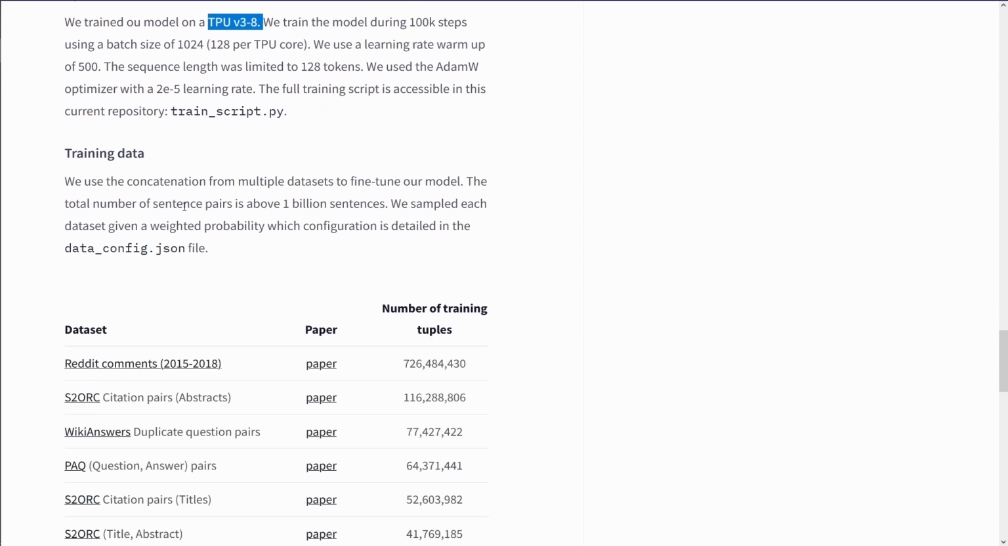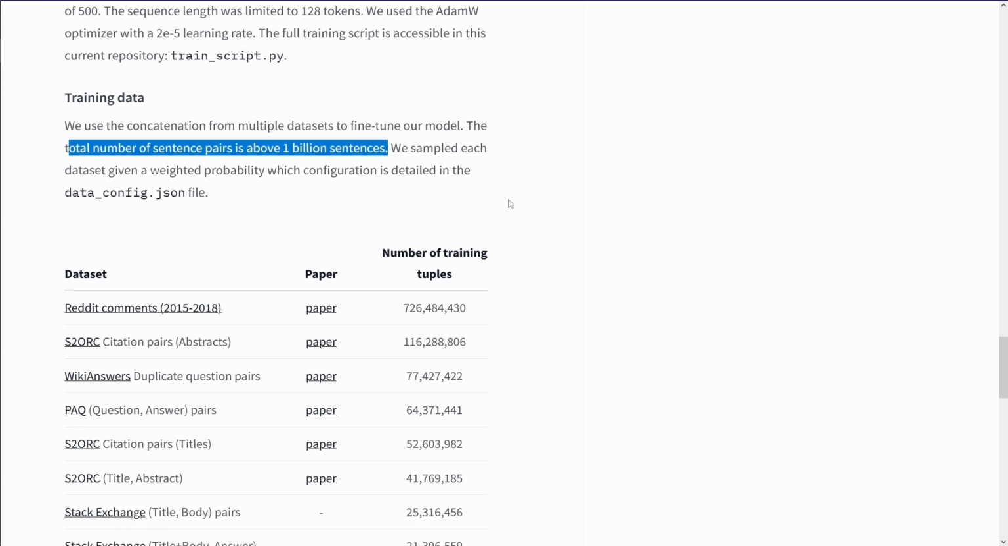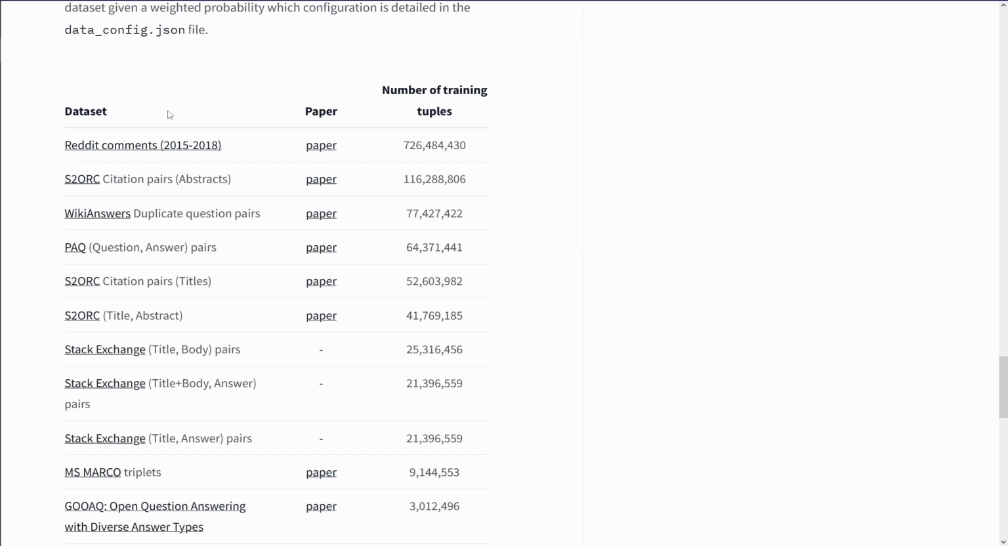And now comes the interesting part, training data. This is what we want to know. And they have a total number of sentence pairs above 1 billion. And you say, 1 billion sentences? How is it possible to have 1 billion sentence pairs? And it's easy, because look what he did. And it's beautifully open source, because he told you exactly all the data sets he used.